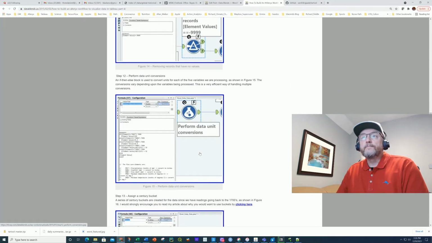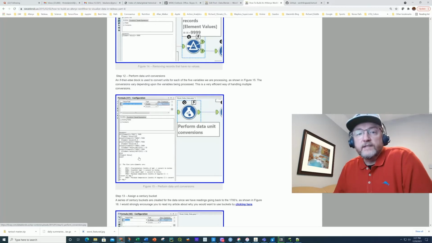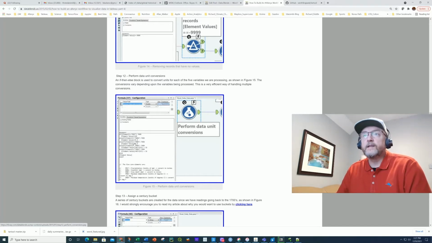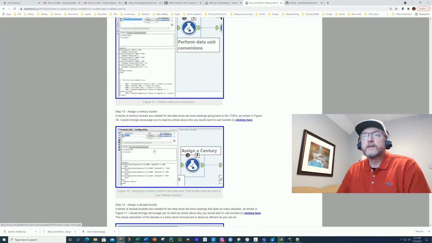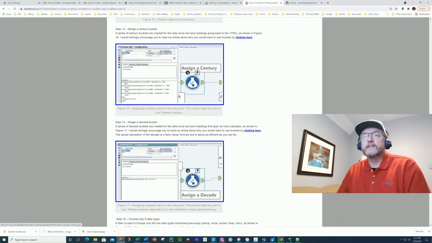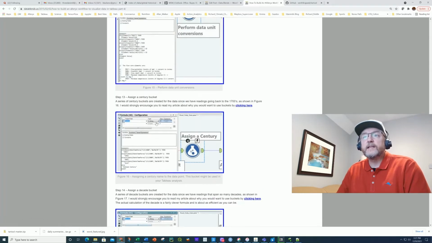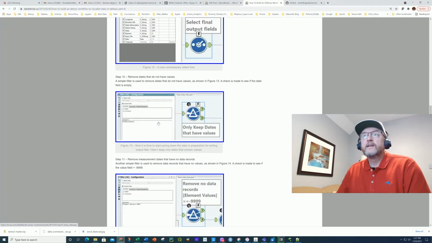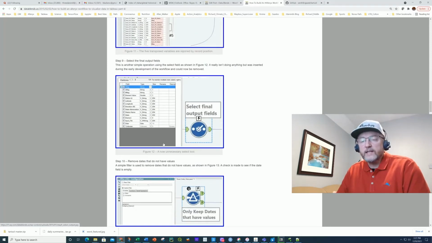So included in here are things like performing data unit conversions because of the units the data used to be stored in. You can see here, precip, I had to divide by 254 because it must have been stored in millimeters, things like that. And then I did other things, data enrichment using assigning a century based on the date. I had to assemble the dates. I had to assemble decades, keep dates that have only values, all kinds of things.